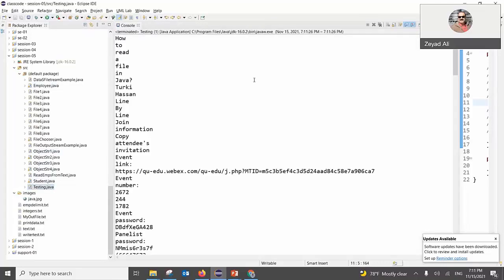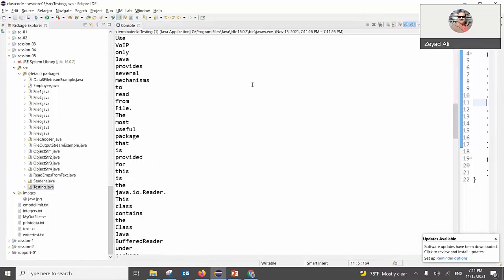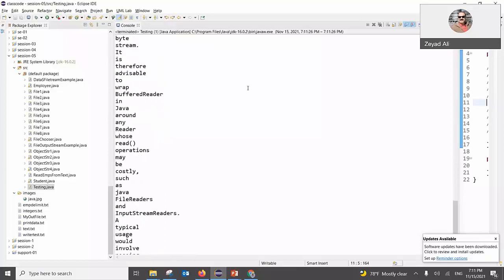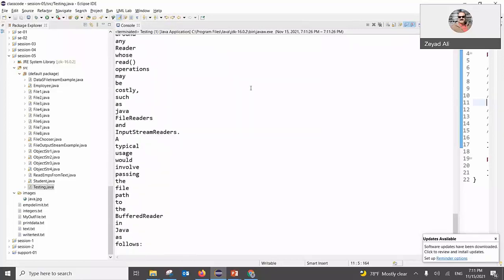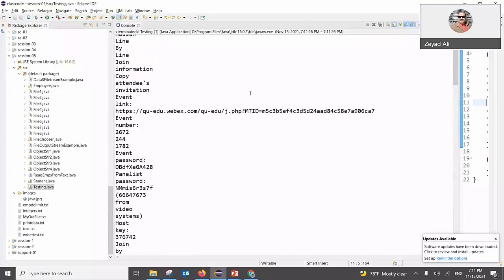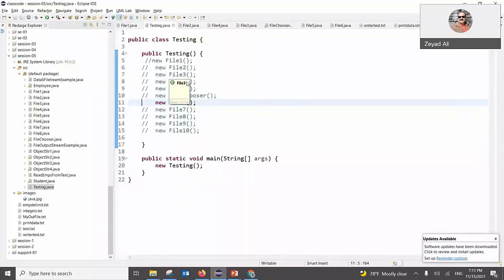Look at the output now. The output outputs one word at a time. Why? Because we are reading one word at a time. Does that make sense? We know scanner.nextLine will give you line. Next will give you one word. And if you want to read integer, what you do? How we do it? nextInt. If you want to read double, nextDouble.